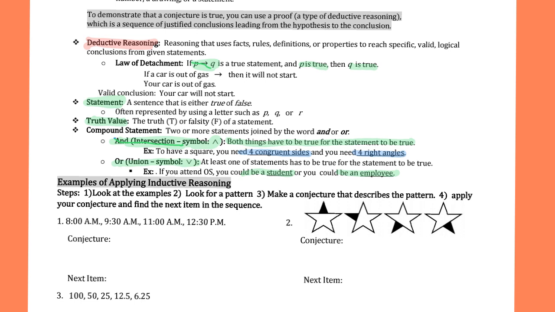to be at South on a regular basis, you could be a student or you could be an employee. You don't have to be both. You could be both, maybe, if that is the way it is.